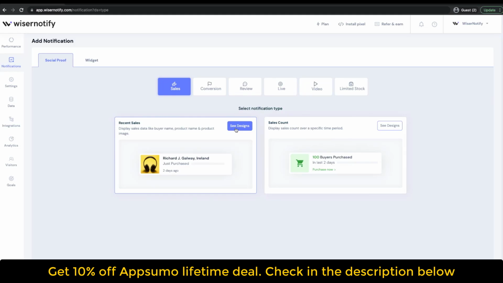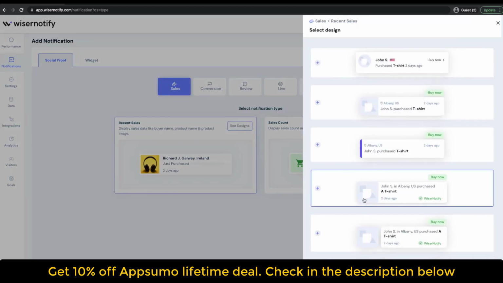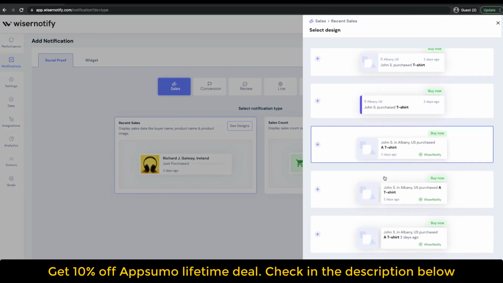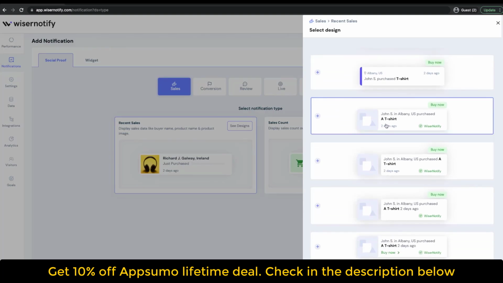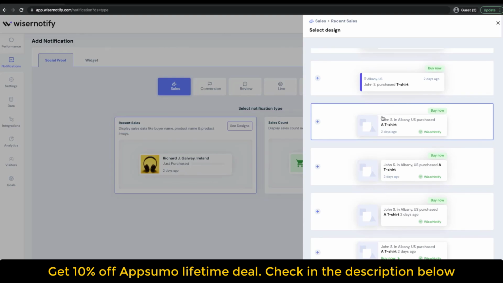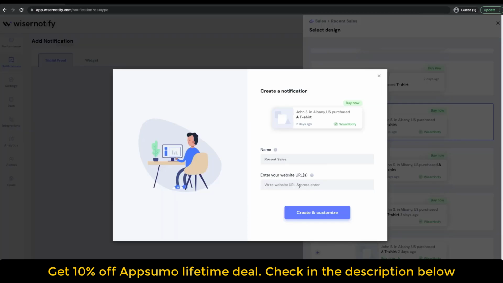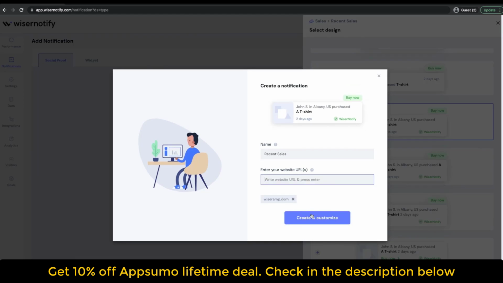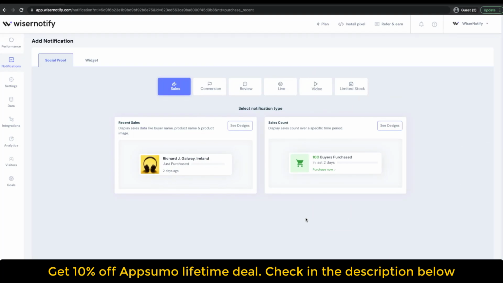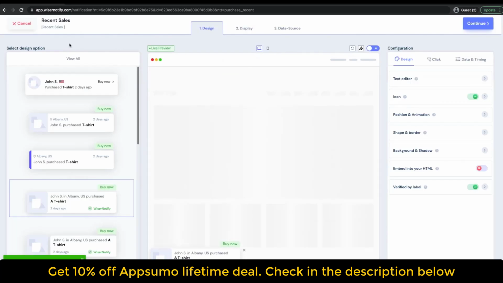Click on Save Designs and select the notification design of your choice. As you can see here, there are many design options available here. Each comes with its unique customization options. Select any of this and you will see a pop-up asking name and website URL. In name, you can write anything which is easy to remember. While in URL, you have to mention the website URL where you want to display the notification. Once you have filled in this information, click on Create and Customize. And you will be redirected to customization page.